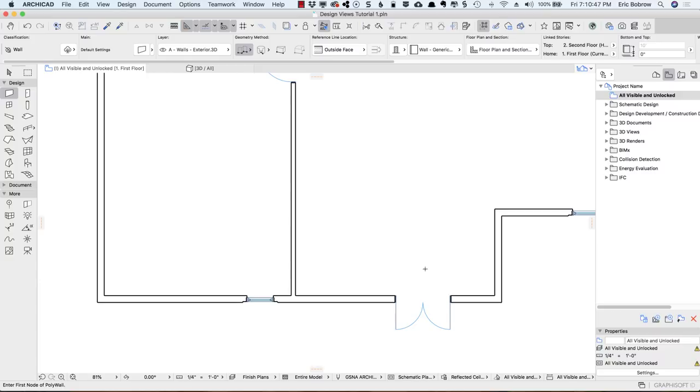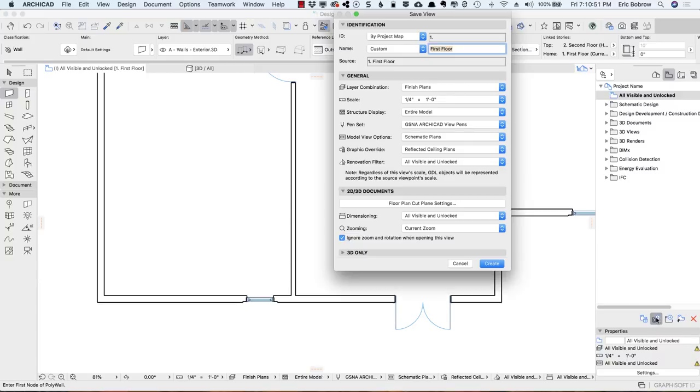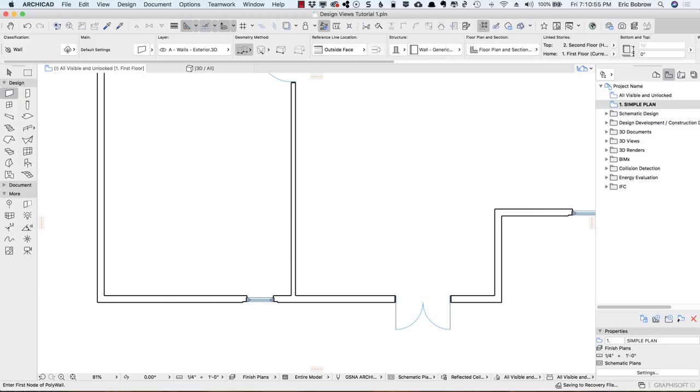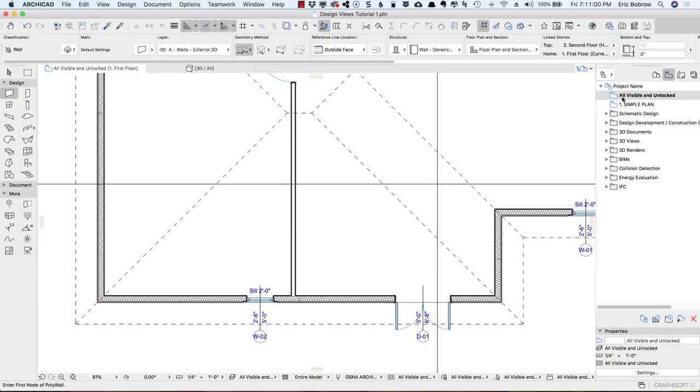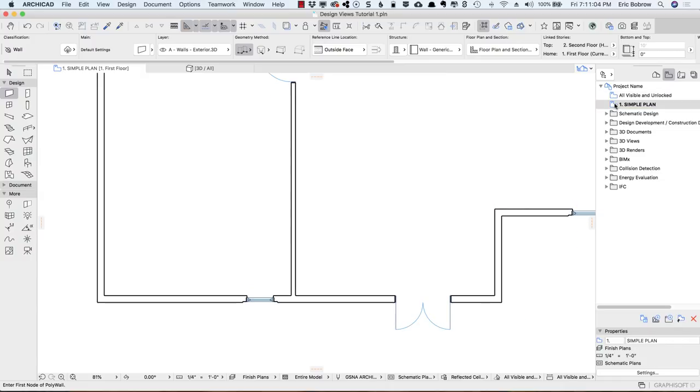And I'm going to go ahead and make it very easy to get to by saying I'd like to save the current view and call this Simple Plan. So that now puts a view in here, and I can switch back and forth between the visible and unlocked, which was the default, to the Simple Plan very quickly.